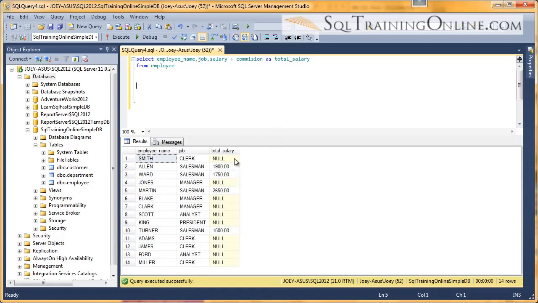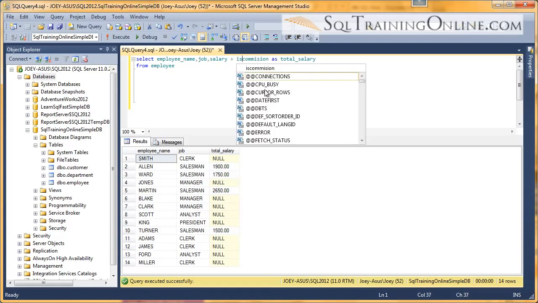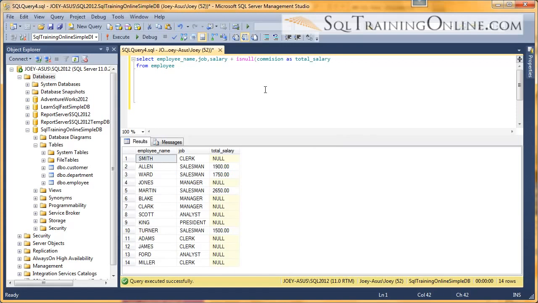Now you might be wondering why we've got nulls here. Well, I'm going to introduce a little function here. It's called isNull. And this commission has null values, and when I add a value to a null value, it gives me a null value. So what we're going to do is just plug a 0 in there if there's a null. And now I've got all my salaries added up. So we've aliased the column.